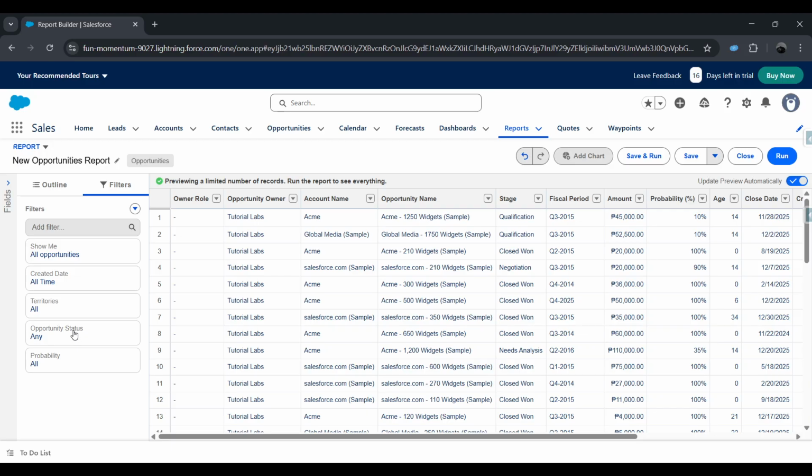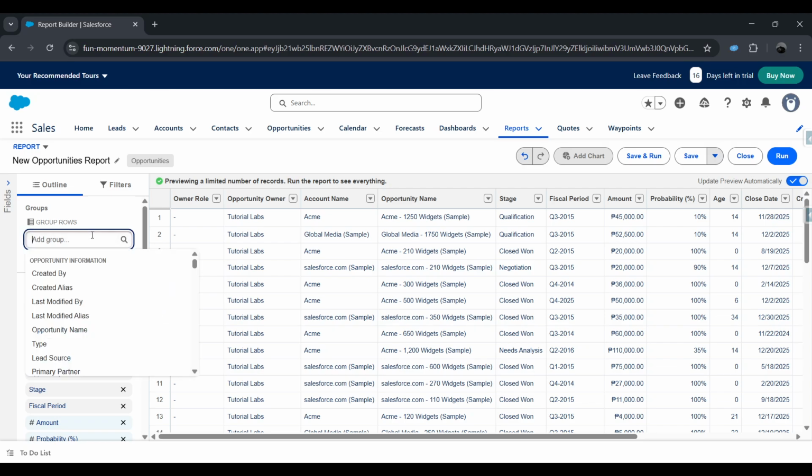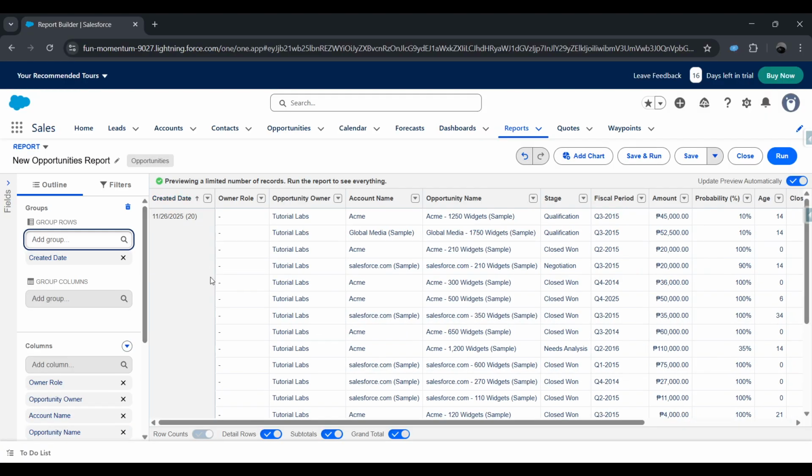Now comes the key part, grouping opportunities by week. Click the Outline tab on the left side of the report builder. This is where you control how your data is organized. In the Group Rows section, click the drop-down and select Created Date. This adds Created Date as a grouping field. You'll see it appear as a pill in the Group Rows area.